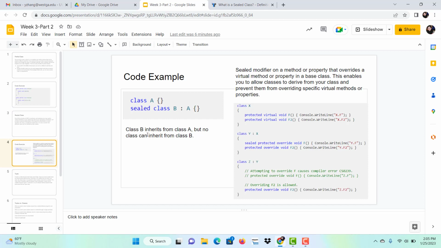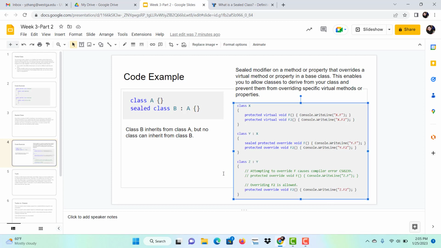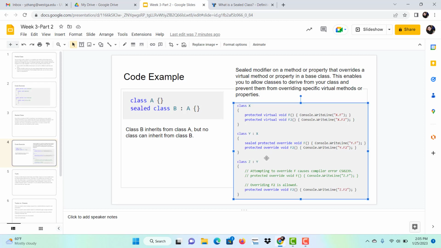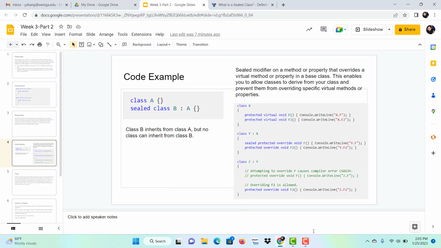So here's the code example. You can put sealed before a class, and then this B cannot be inherited, it can have no more child class. And also, you could put sealed on a particular method, and then even if it has a child class like Z inherits from Y, it cannot override this method. Okay, so this could be used on a class or on a method.